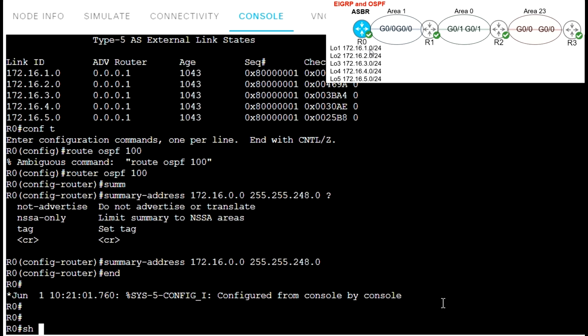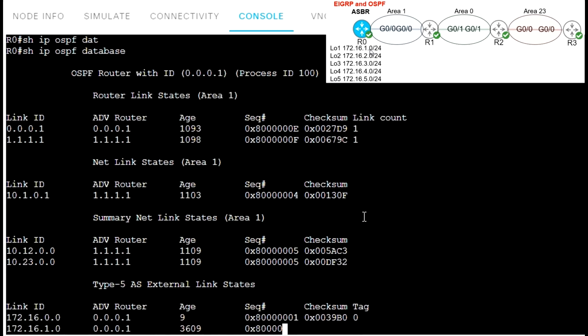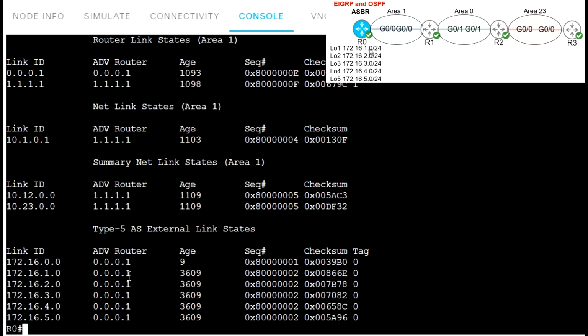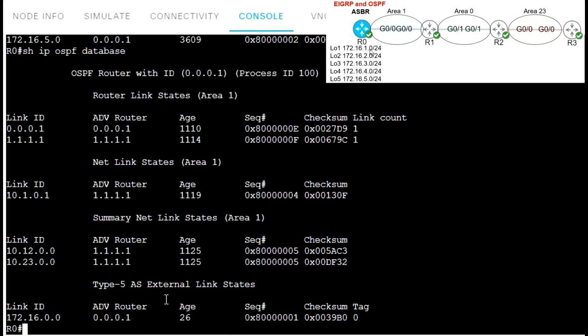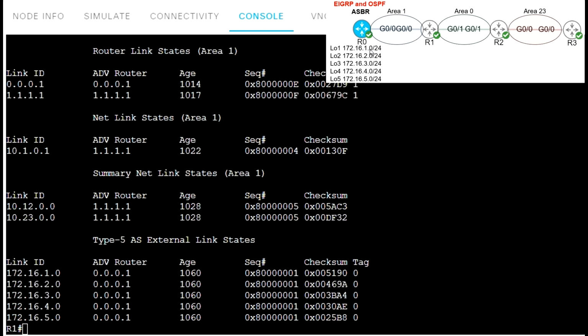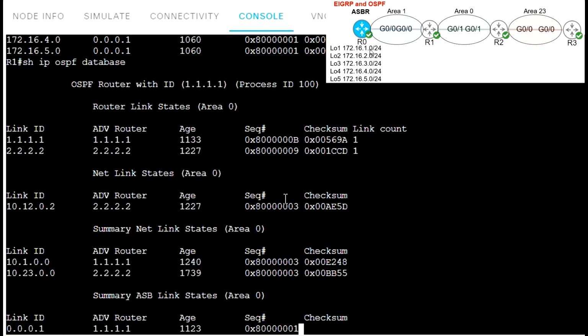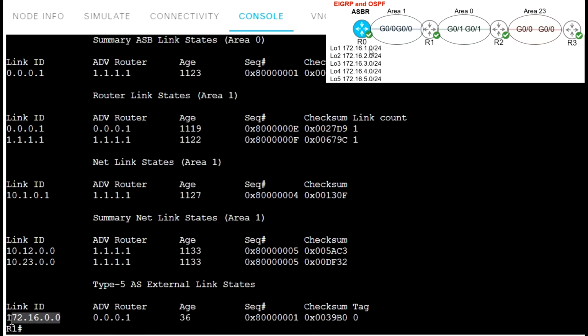Let's see what we have in our database. Show IP OSPF database. As you can see, we have our link ID for only one type 5 LSA, but we need to wait until this 5 disappears. Now you can see that we have only one type 5 LSA at the moment. Let's go check R1. Same situation here. We have only one.